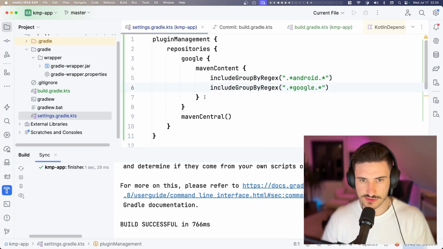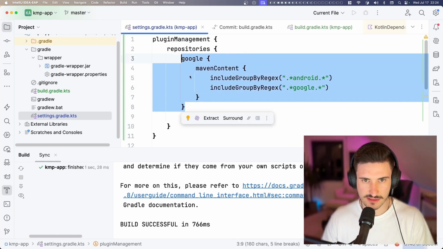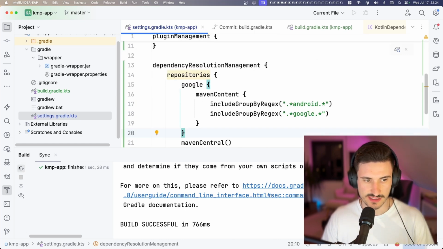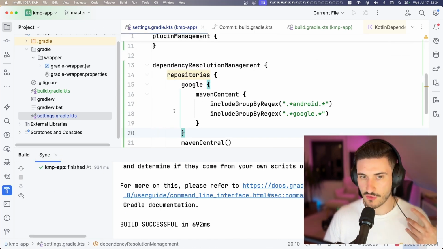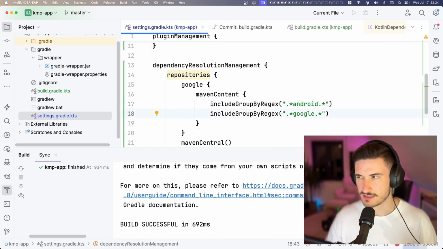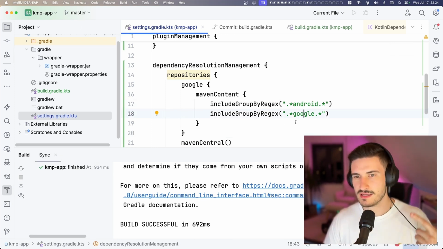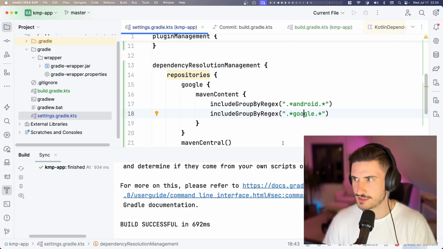Okay, it also syncs. I will copy and paste this code here as well. And now we should have an optimized declaration. We should now only resolve Android and Google related artifacts from the Google repository. And this potentially just makes the build and initial sync times much faster.